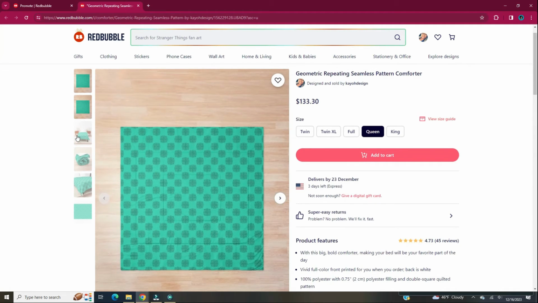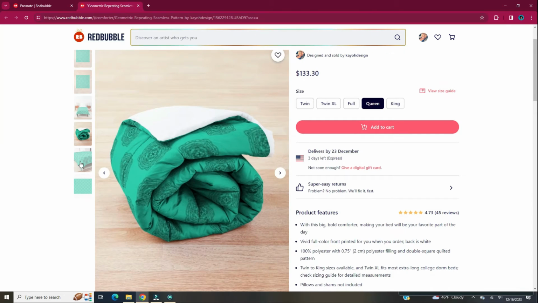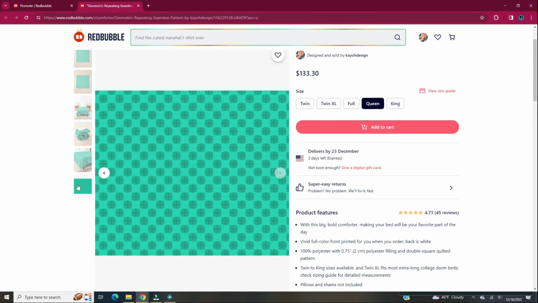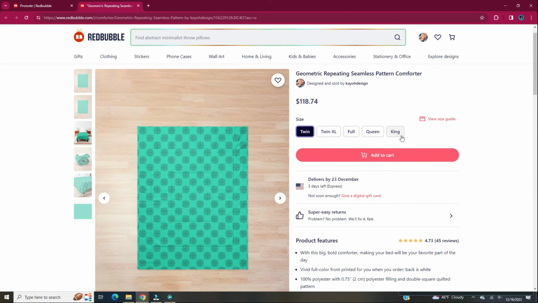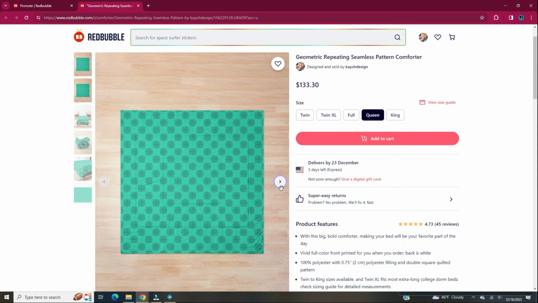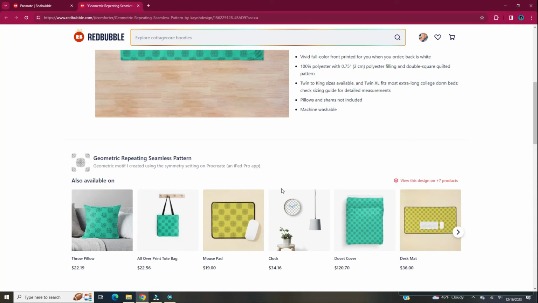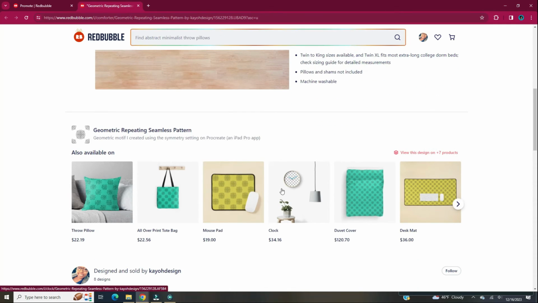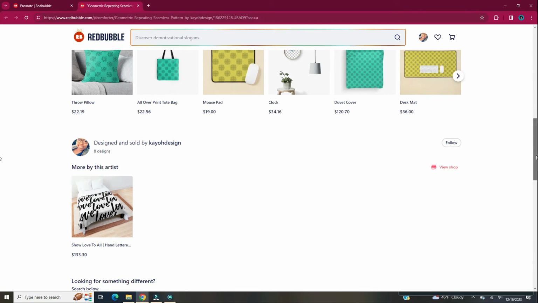This is how your product will look to customers that are looking to buy. So once your customer gets to your product, they can look through the pictures, they can choose which size they're looking for, and then add it to cart. So when you scroll down on the page, they can also find product features, and they can also find a description of your design, as well as other products that this design is featured on. You can also see more things from the artist.